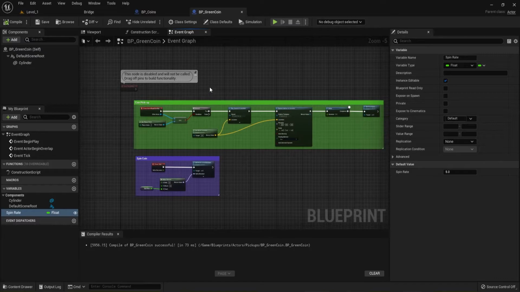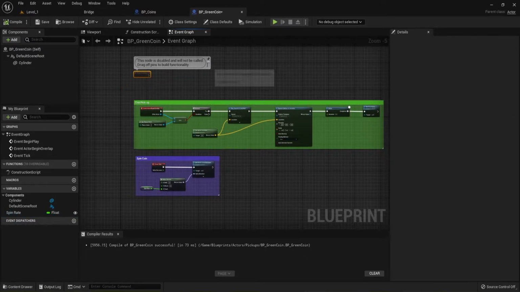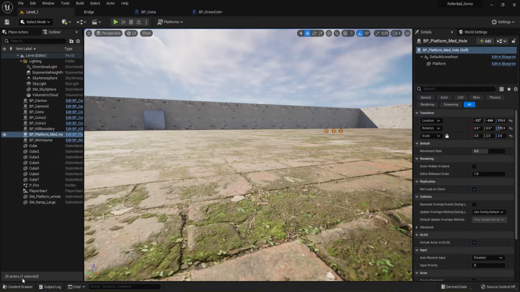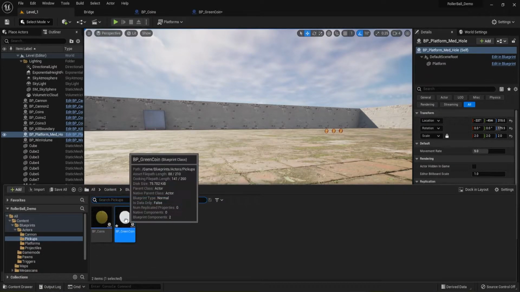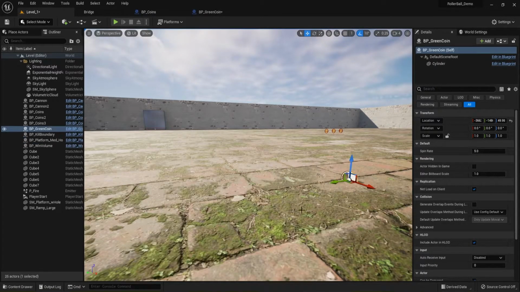So now our green coin should have similar functionality to our previous one, and we can double check that. So I can go back into my level, I'll go to my drawer, I'm going to pull this coin out, and I'm going to set it right here.